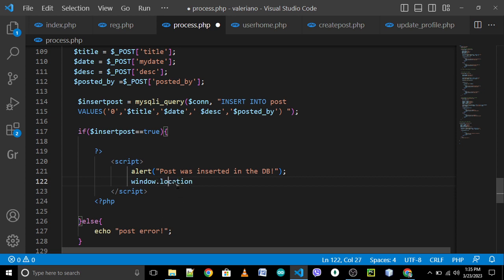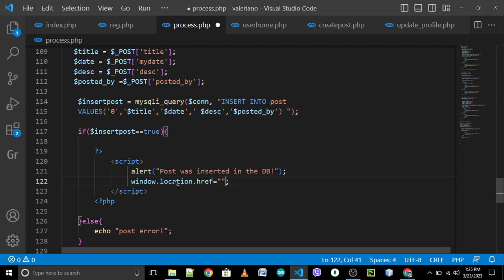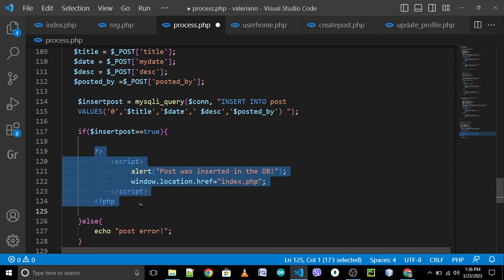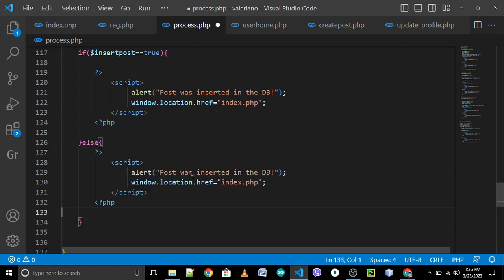Okay. Then we have this, location.href. So we need to link this program. If the data was inserted, it will go to your home. So we will go back in the index.php. So index.php. Copy this one, replace it here. Alert, post. We need to change the notification message. Error in posting. So it will go back to your create post.php.